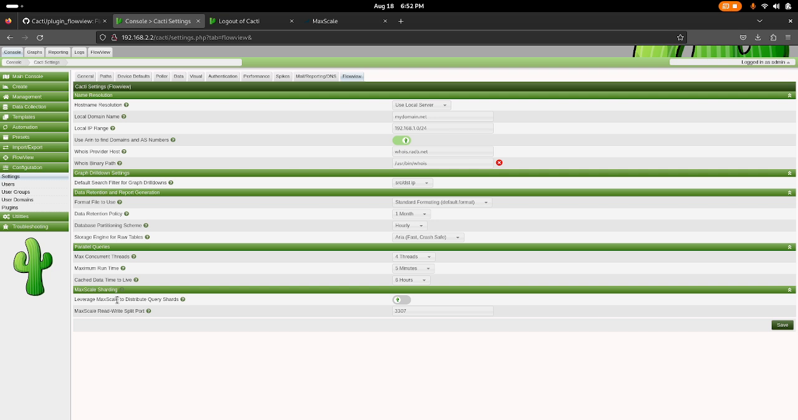And then there is the MaxScale sharding that helps with read-write splitting for even more performance. Again, with that whole horizontal scale-out, that option is off by default, but you would enable it here if you're leveraging MariaDB MaxScale. Then we would ask, what is your read-write split port? And you would list it here. Okay, that's it for the settings.